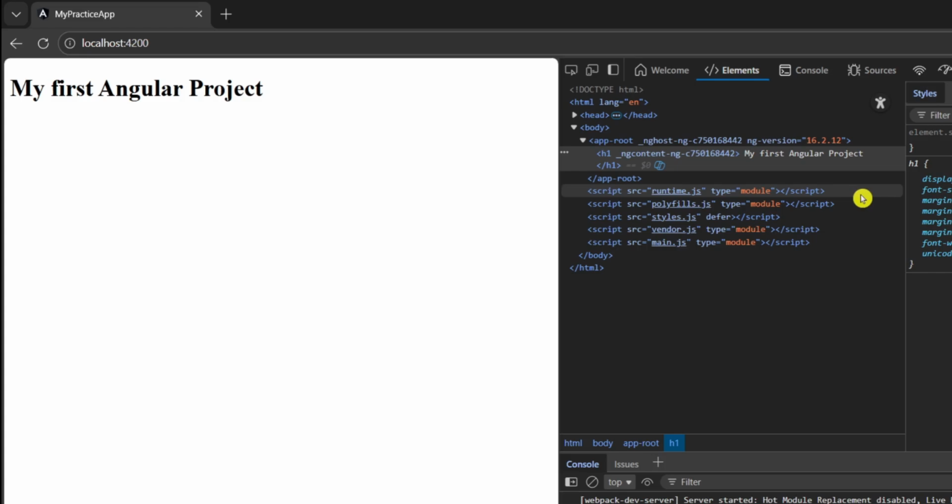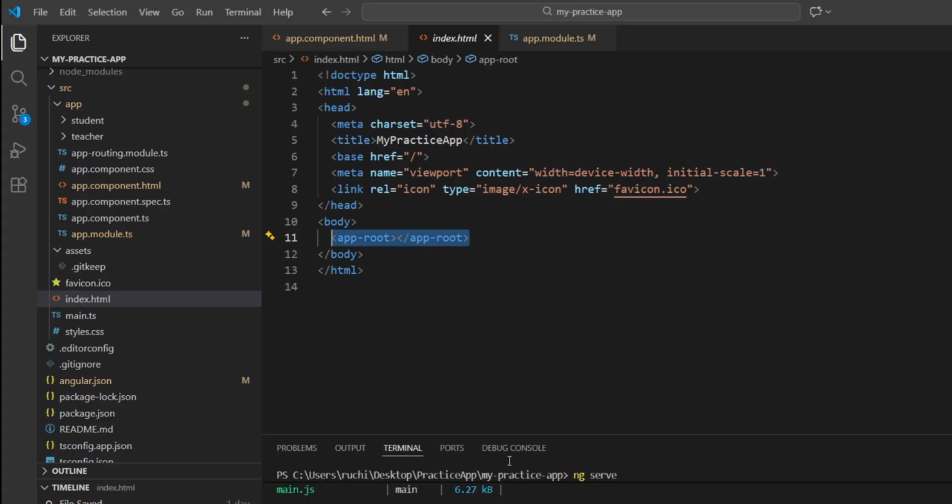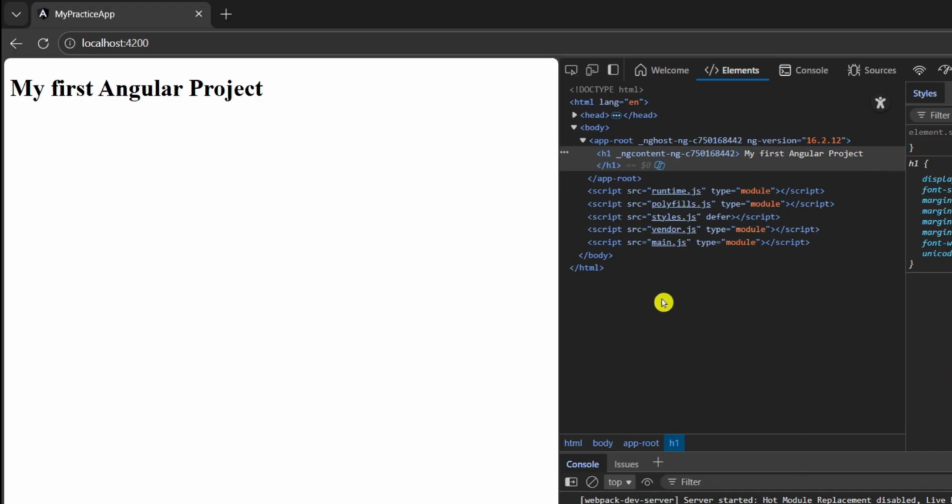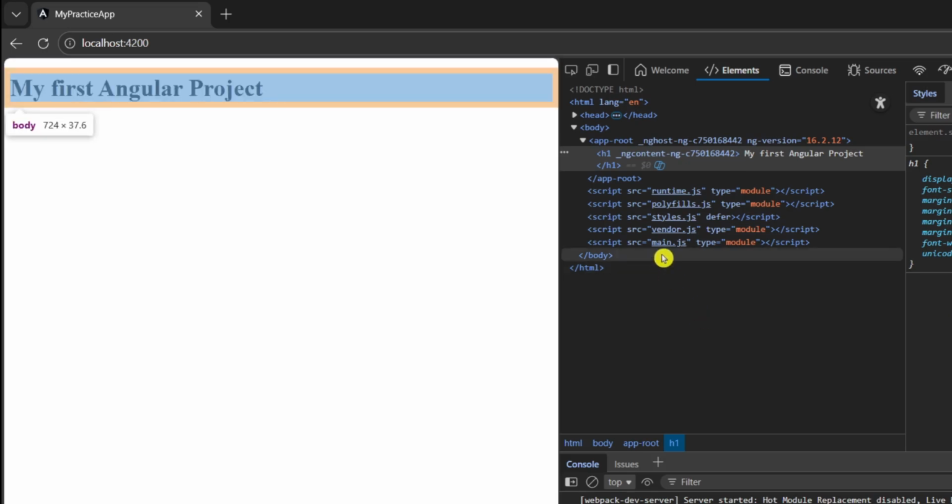Inside the index.html, we didn't have any script tag, right? You can see there is no script tag. So where did these script tags come from? So these scripts are injected here by Angular automatically. You don't need to manually add these. Let's understand this. We compiled our main.ts file, right? This is what we did in the starting of the video. We compiled the main.ts file.